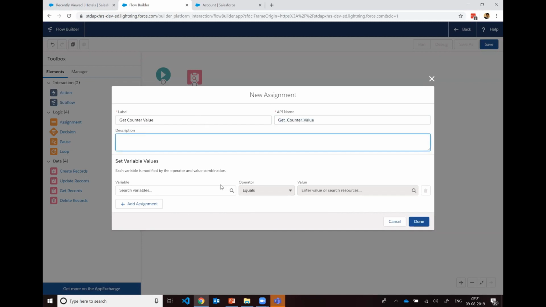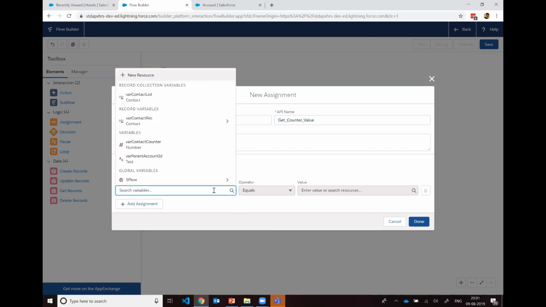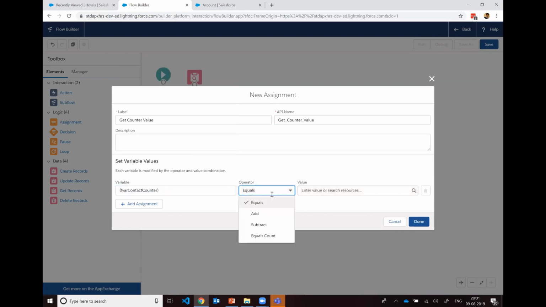Set variables. Now we're going to assign a variable. We already have a counter. There are already mathematical operators available, so I'm going to use the add operator and say add 1. This is almost like saying where contact counter equals where contact counter plus 1, or plus plus where contact counter. That's what it is. So I said this and I say done.